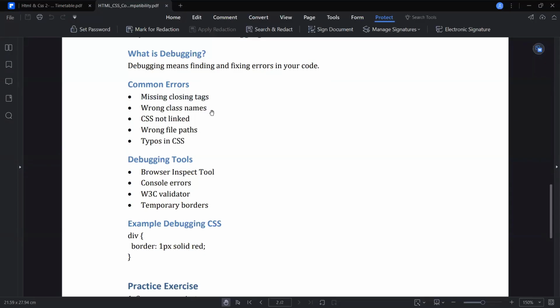Wrong class names, right? You did this one too. I think you did it twice or once. Instead of writing the class name, you write a wrong class name. You remember, instead of container, you wrote container one, right? So this is a wrong class name. If you do that, your CSS is not going to work because you are targeting the wrong selector. You understand?